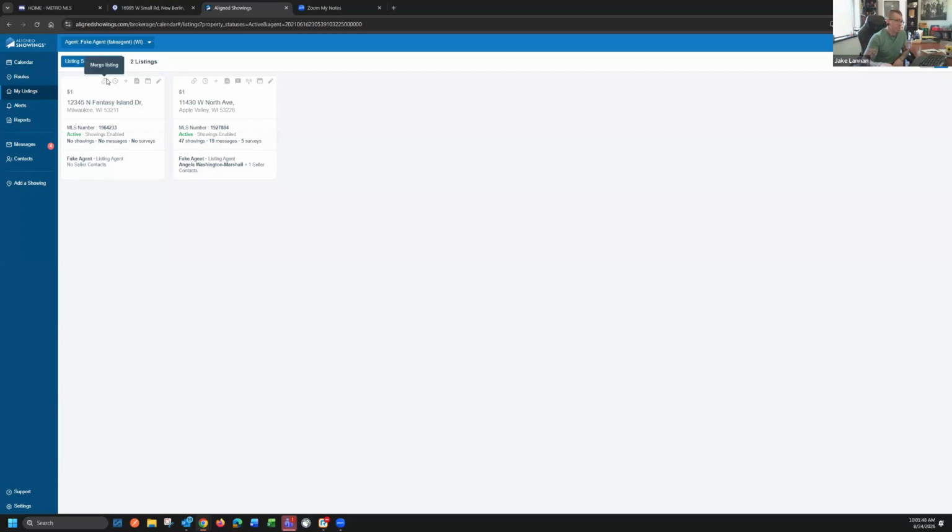And then you can merge listings. This is handy if you've got two listings but they're the same property. One is listed as maybe a two family, the other is listed as a multifamily, and you don't want to handle two different showing requests because it's the same property. You can merge the listings into one on the showing side so that you can handle all the showings under one roof, basically. So that's what merge listings means.